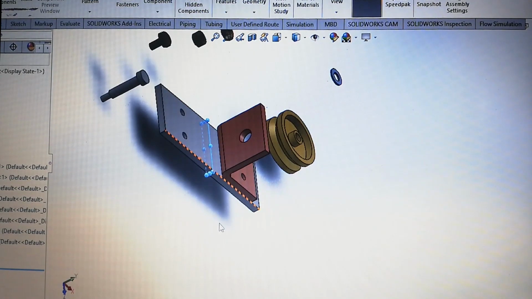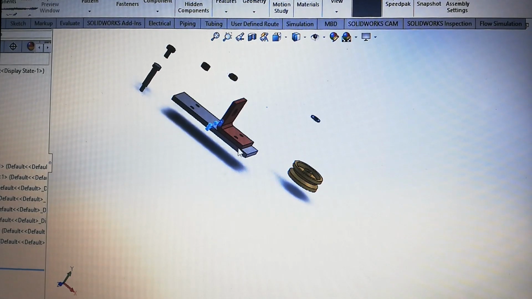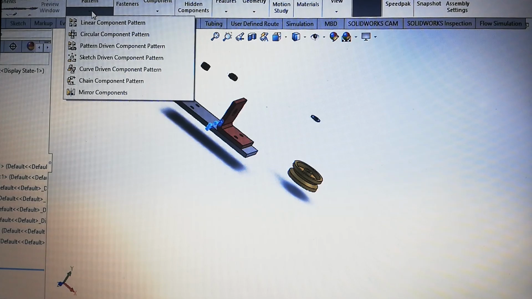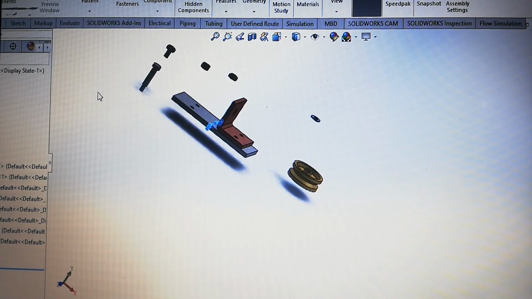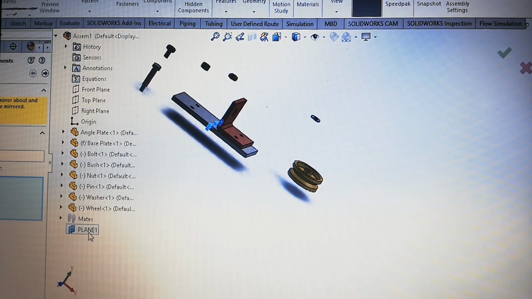Okay. Now with reference to that plane, we have to make a mirror. Now we're starting mirror component, linear component, mirror components. What it is asking is selection, mirror plane. First of all, we have to select the mirror plane. Where from can you select? We have to select from here. The mirror plane is plane 1.